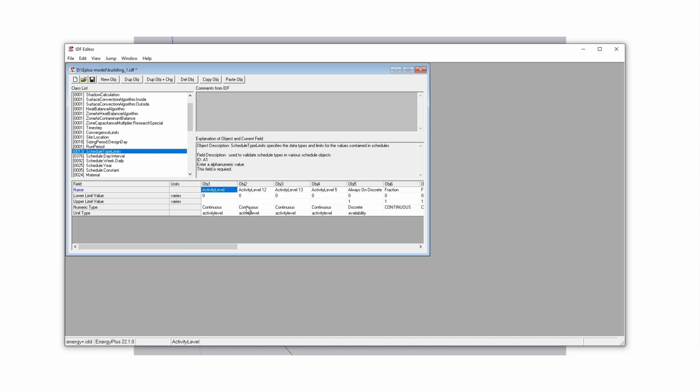Here you can see for this activity level, which is maybe used somewhere in the file, these are actually predefined. We can see that it has a lower limit value, it can have an upper limit value, and a numeric type. For example, is it continuous, is it discrete? And further, we can see there's a unit type, and what we actually talked about. Is it dimensionless, is it a temperature, angle, and so on. So you can find actually anything that you're looking for here.